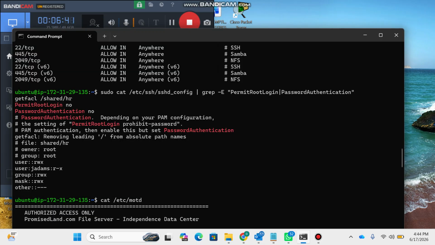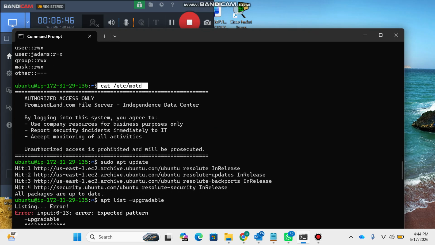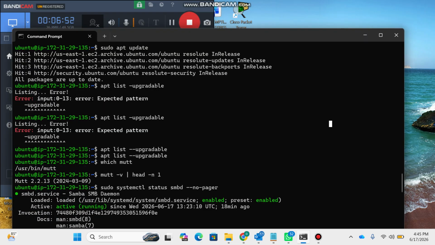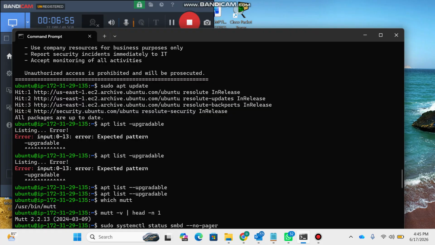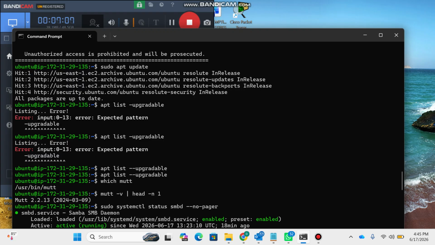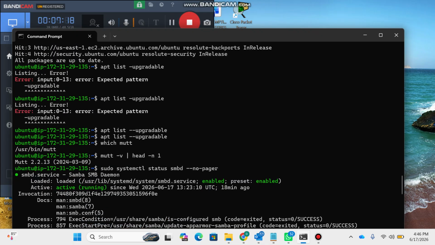The message of the day, MOTD. When I run this command, this is the message that was displayed. Let's look at the updated repositories and packages. When I run this command, the output shows that the regular package repositories were updated using apt update. And as I run this again, we now see that apt list shows there are no upgradable packages.